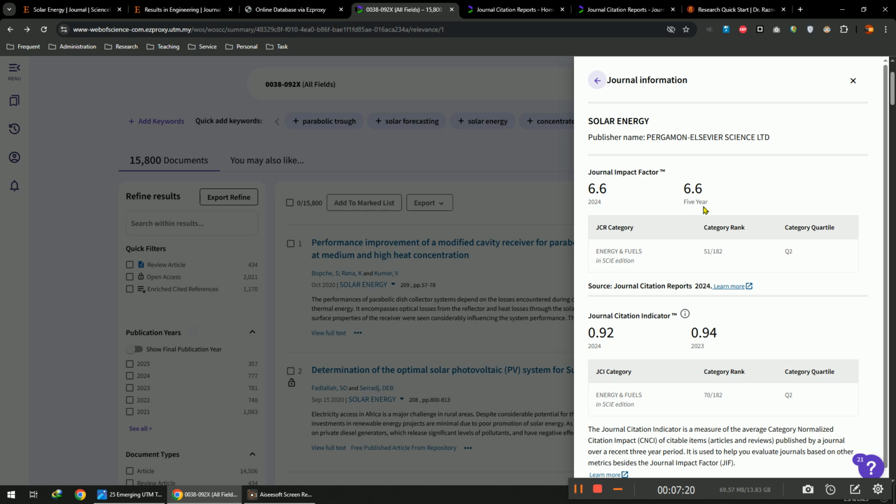Now they have two quartile indexes, two quartiles. So the first quartile is called JCR or Journal Impact Factor. Okay, JCR category, Journal Impact Factor. Okay, so this one is the one that UTM uses. I repeat, this one is the one that UTM uses. So look at this. Do not look at this. You can see here this is Q2 and this is Q2. Okay, this one is JCI, Journal Citation Indicator. This one is not the one that UTM looks at.